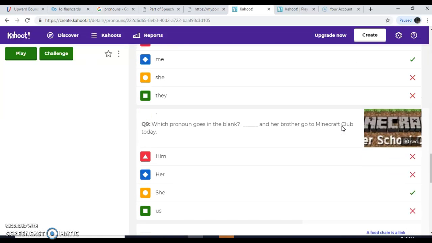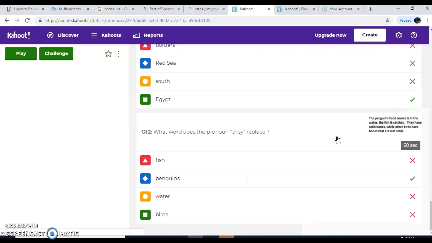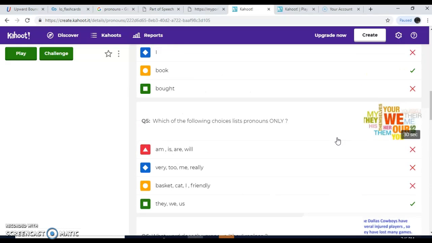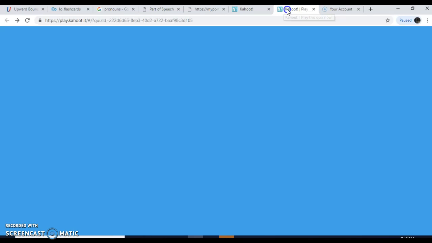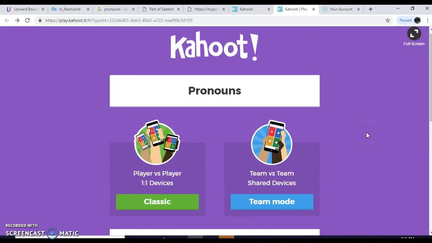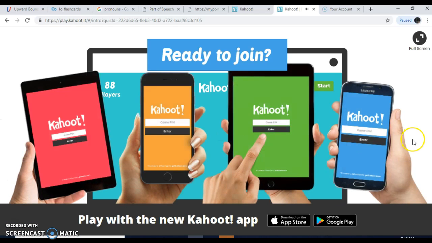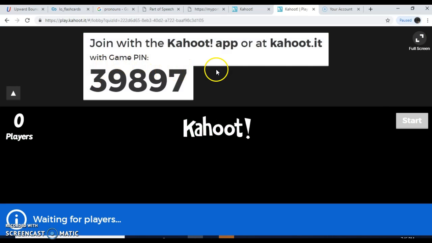And again, we would do this as a class, and the class would log into the Kahoot website, and I will provide them a code to enter in, and everyone will be able to participate in the game. And this is an example of the Kahoot for pronouns that is created, and the students would log in using their devices, and then they would enter this code.